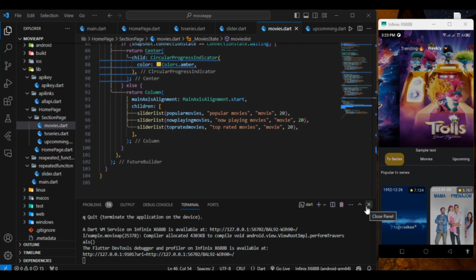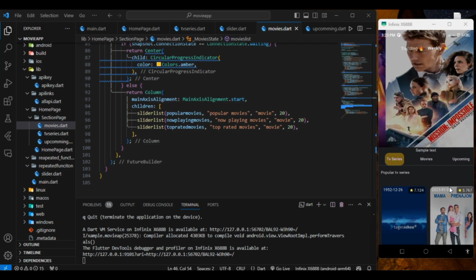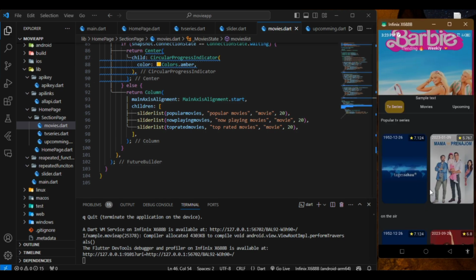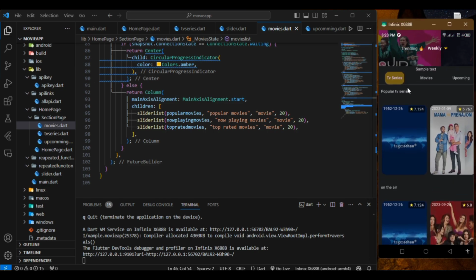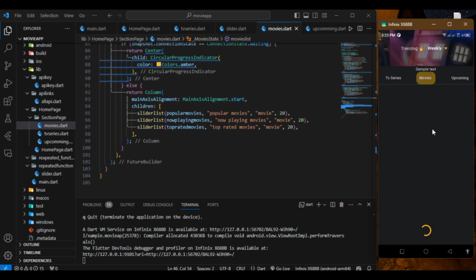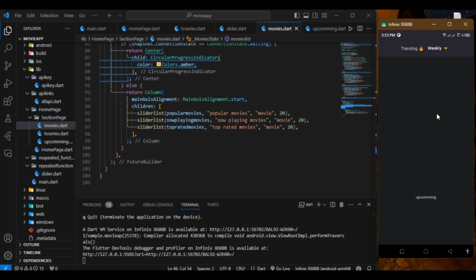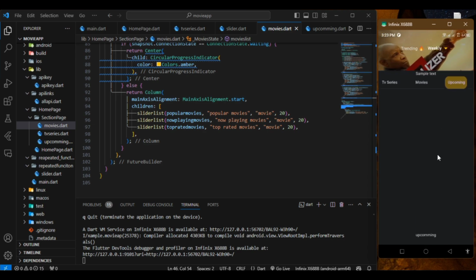So far in this series, we have created a beautiful UI for our app bar. Similarly, in our body section, we have created a beautiful UI for TV series and movies. In a similar way, you can create it for the upcoming section. You can visit the GitHub repository in the description for the full code.